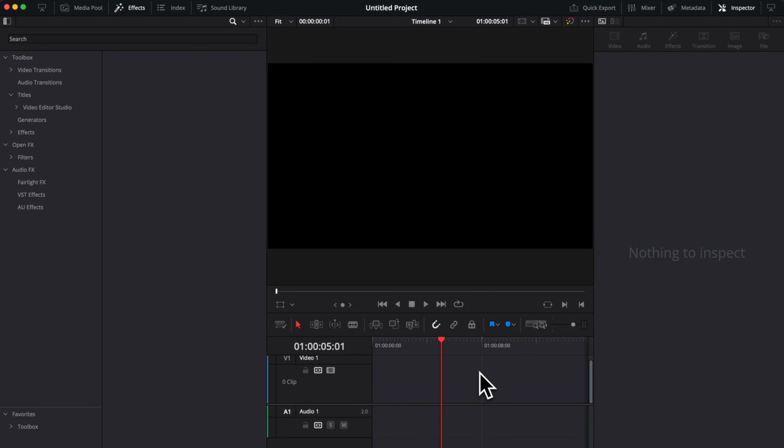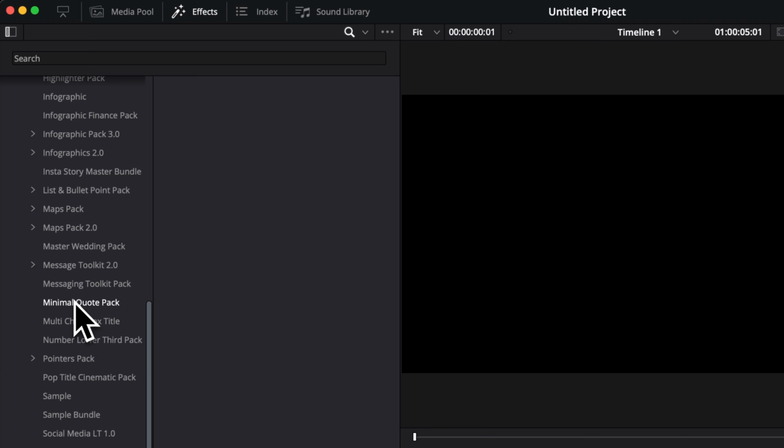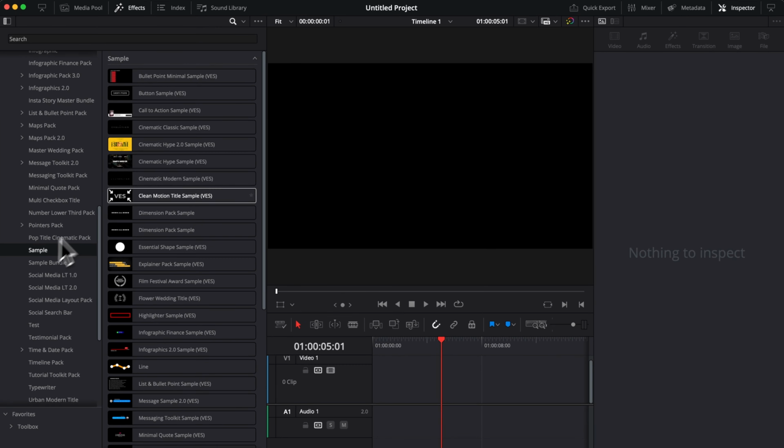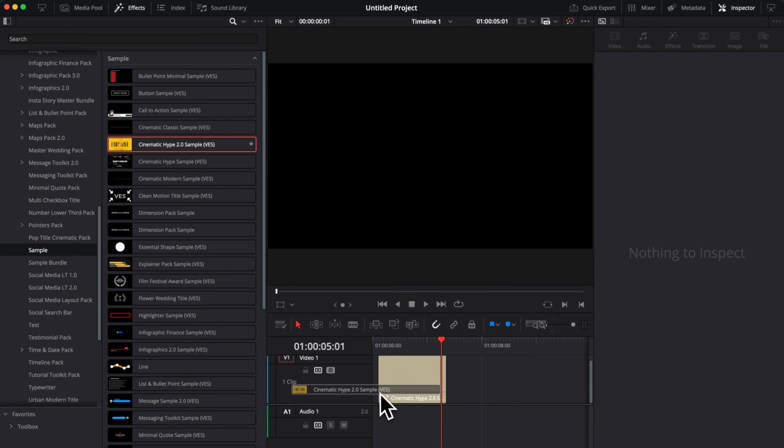Once you are on the edit page, you can go over to Effect, Titles, Video Studio, and then you can just scroll down to Sample, and then you'll find the Cinematic Hype 2.0 sample, and you can take it and drag it here in your timeline.